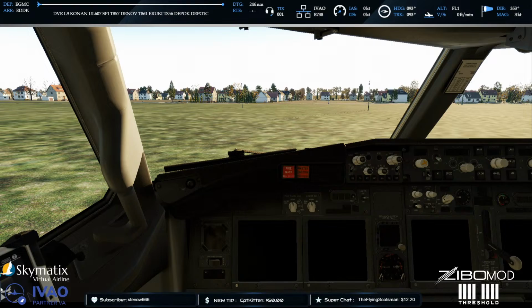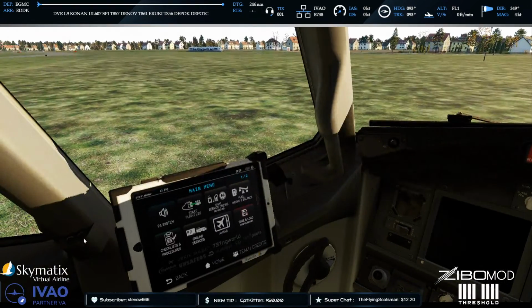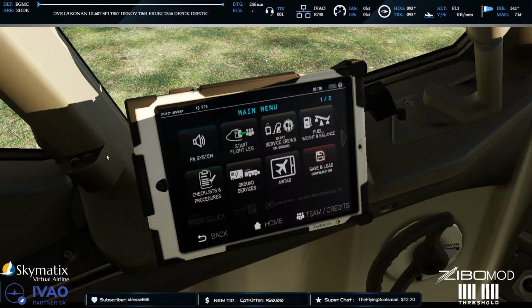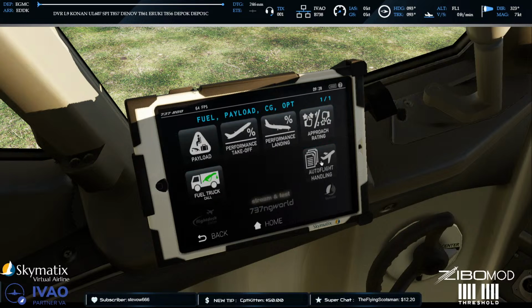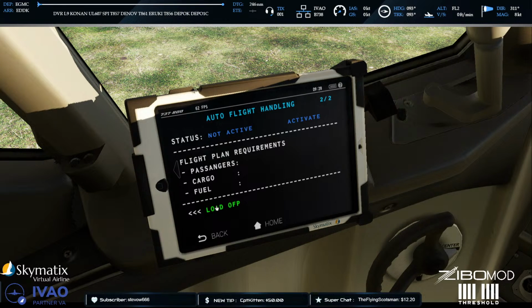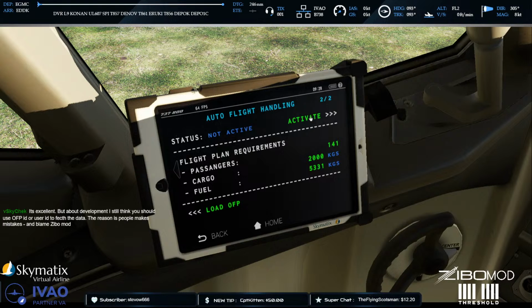Come on. Let go. Right, so here's the surprise. This is now the 4th version this morning. Here we go. So under fuel, weight and balance, we've got auto flight handling. We're going to go to page 2. We're going to load the OFP and we're going to activate it.